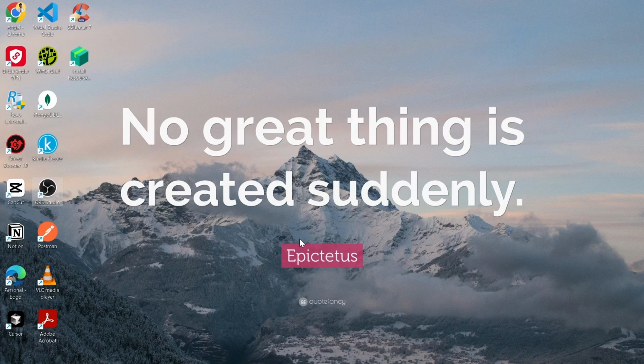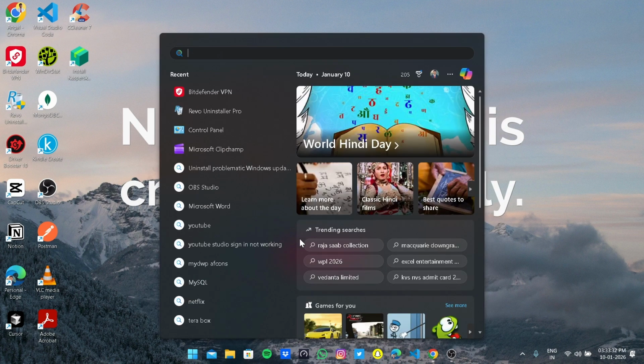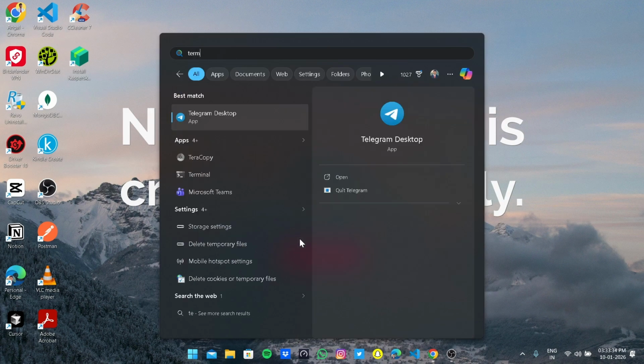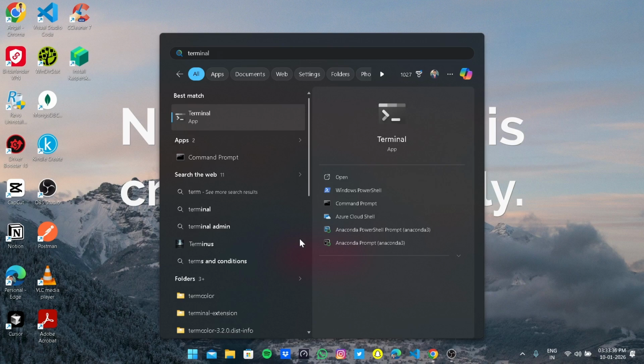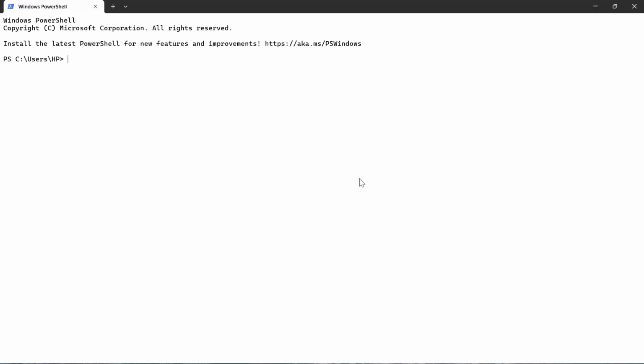Hello everyone. In this video, I will show you how you can download Windows Terminal. So press on the Windows key. First, I will show you how the Windows Terminal should look like. So now search here Terminal. So here you can see I have already installed this app on my computer. This is how Windows Terminal looks like.